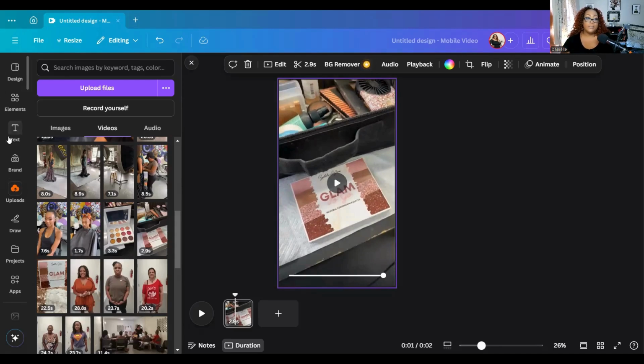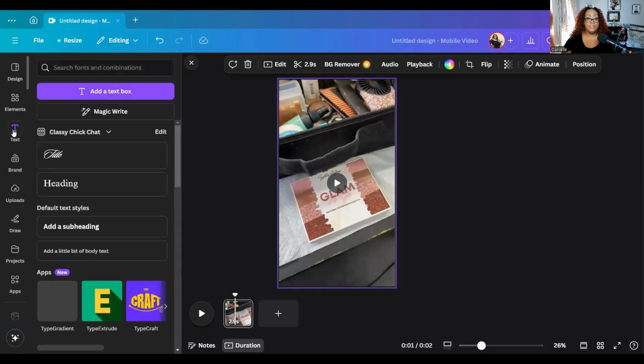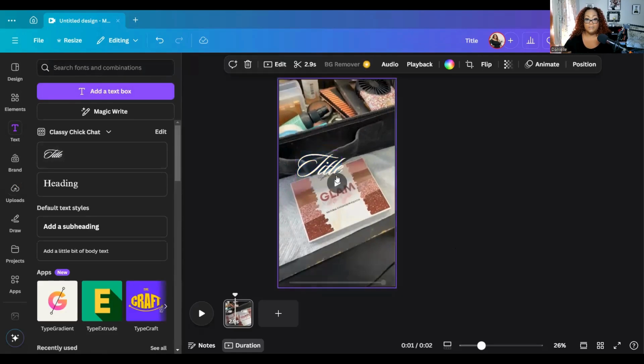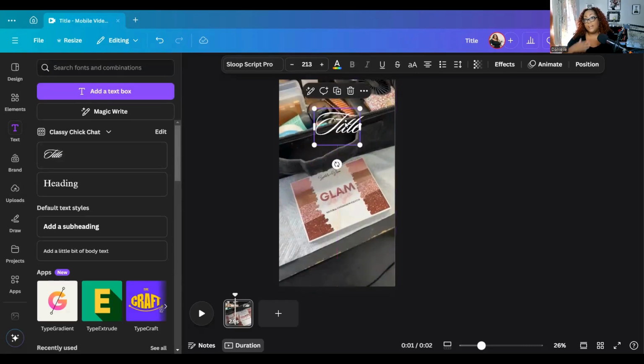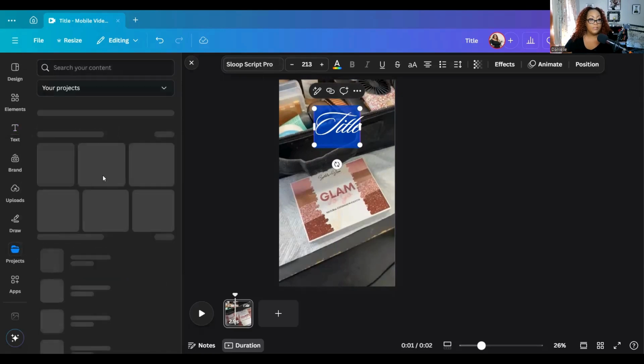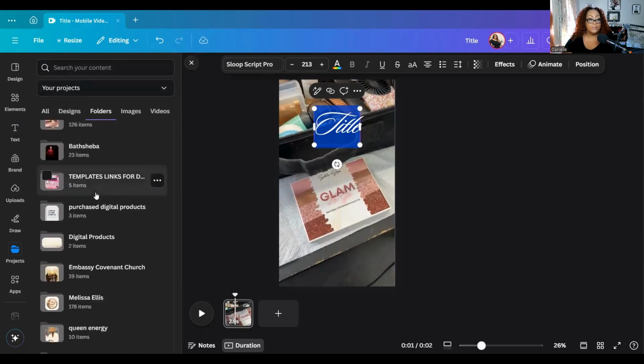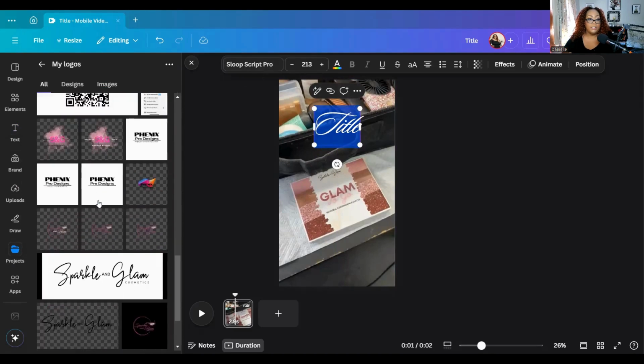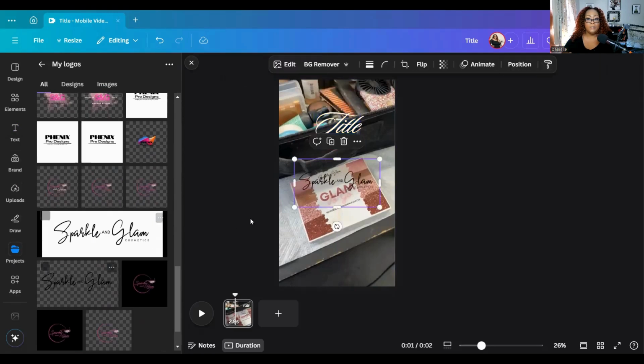Now I could put some lettering across it, like we've seen in some of the design templates. I can put a title. What title should we name this? I don't know. I'm just going to put Sparkle and Glam Cosmetics Presents. And I think I want to add my logo. I'm going to add my logo in here. I have a bunch of folders with my logo in them, so let's quickly get down to my Sparkle and Glam logo.